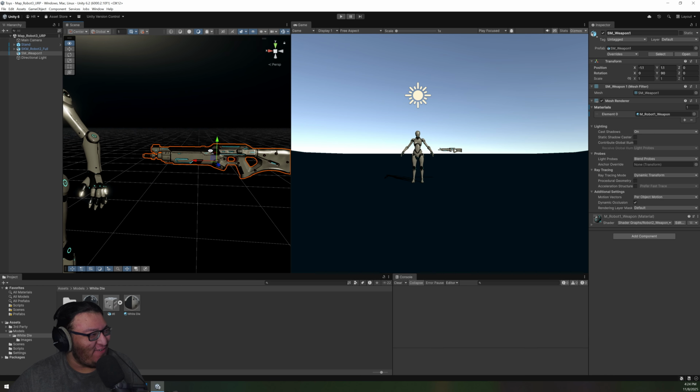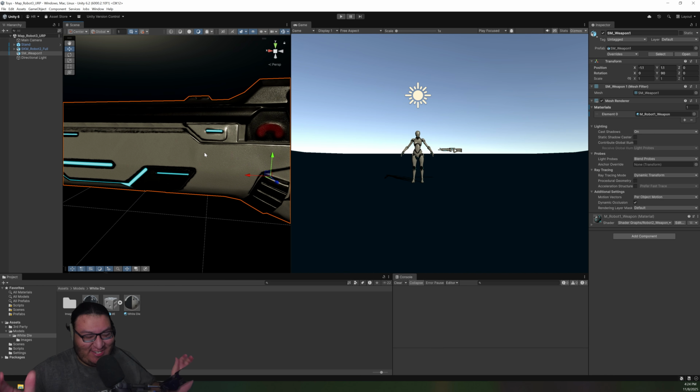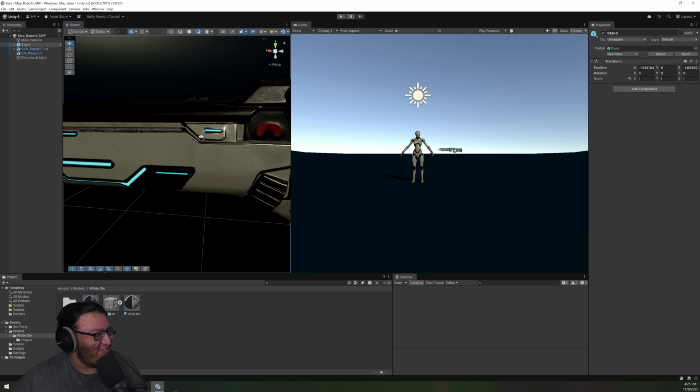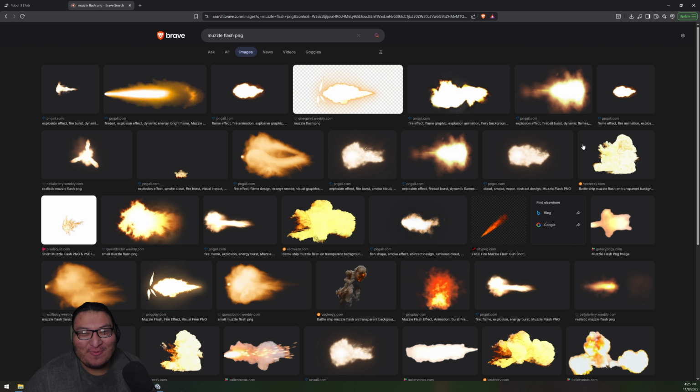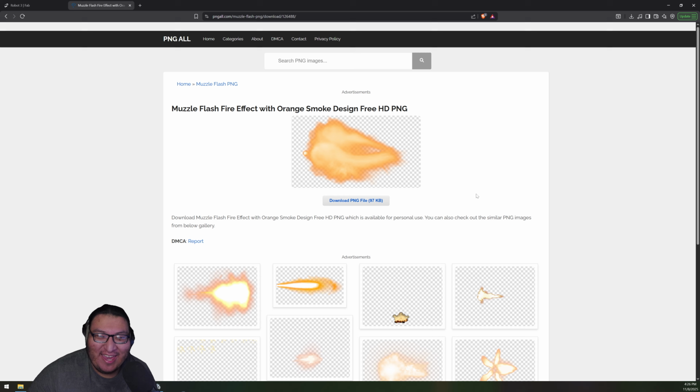So we have our gun over here, but how do we get the flash? How do we get the muzzle flash? Hold on. The first thing you do is you find an image online or make your own. Boom! Here are muzzle flashes online. Now you just download the PNG and get it into your game engine.